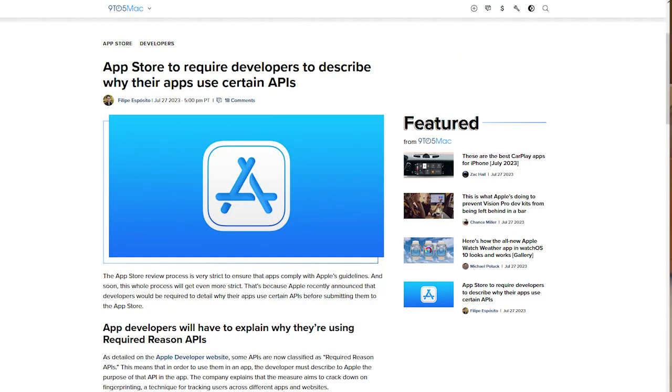Apple's App Store wants developers to explain why their apps use certain Apple APIs before submitting them for review. Examples include things like file timestamps, system boot times, disk space, active keyboards, user defaults, and others. Those and other API categories will be classified as required reason APIs on the Apple developer website, which will make devs explain why they're using them going forward.